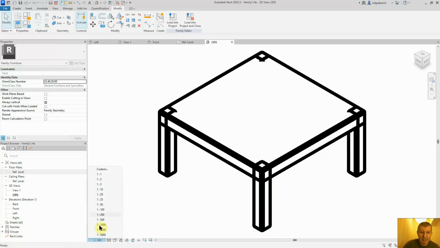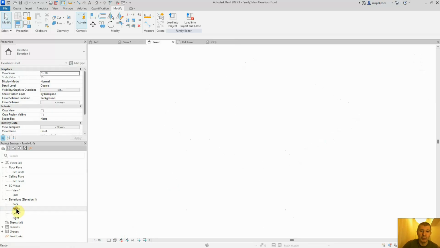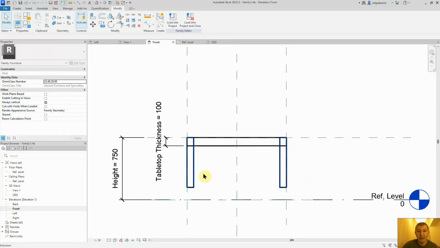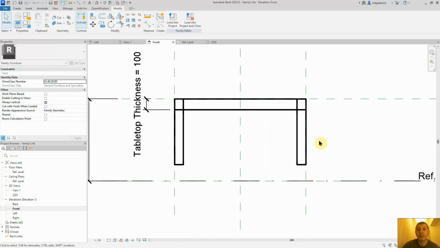Let's change the scale to 1/20 so that it looks nice. Okay, 1/20, perfect. Now let's go to front elevation and see what happened here. Now we have legs, but legs are starting from top. No, legs should start from the bottom edge of that extrusion, and the bottom of the legs should reach the reference level 0, right? So how do we do that?